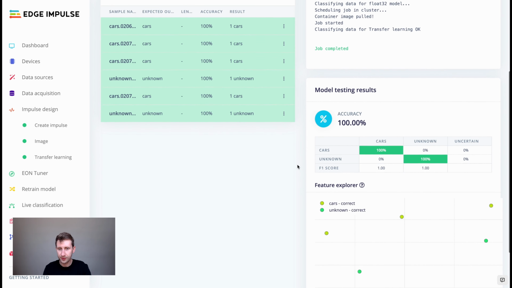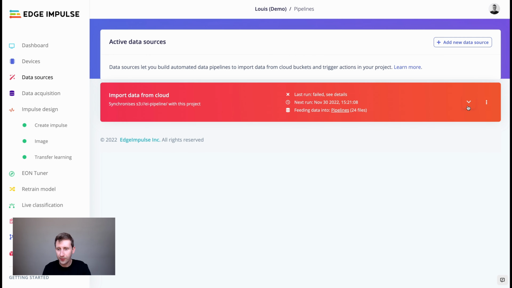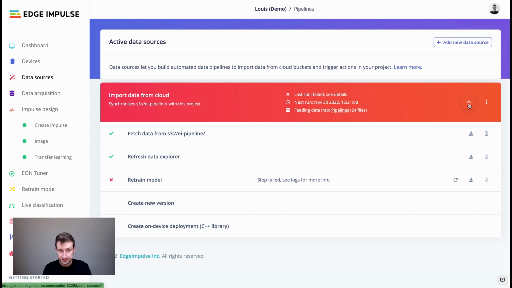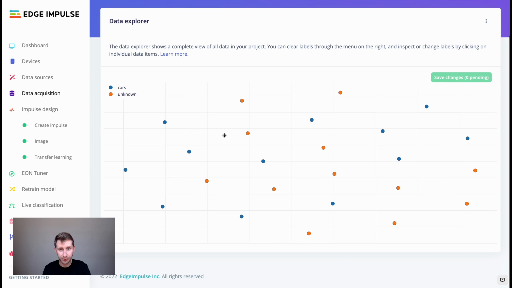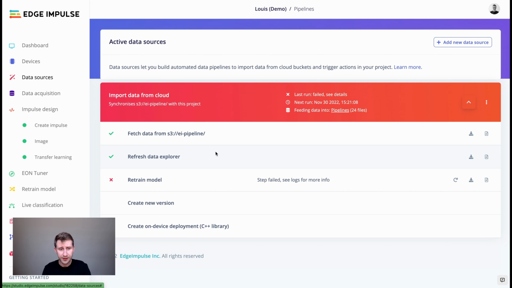Okay, so this has a good accuracy too. It does not really matter. Now I'm going to show you how to actually run the full pipeline. Okay, so refresh the Data Explorer. It has actually created a Data Explorer iteration. I've got only a couple of data. I'm going back to the data sources and retrain the model. Obviously, the model was not trained before, so it stopped in the pipeline there.